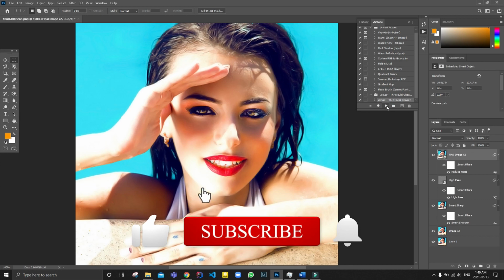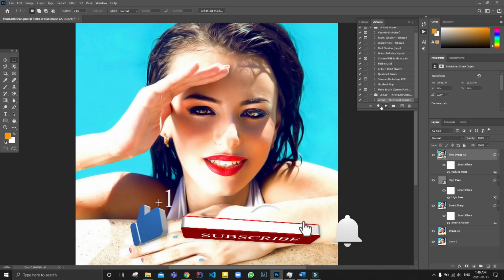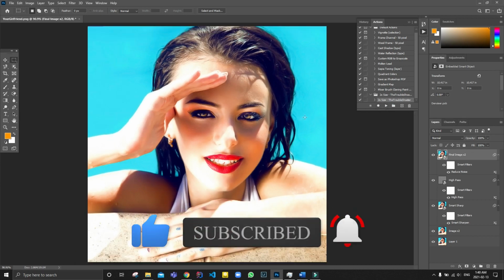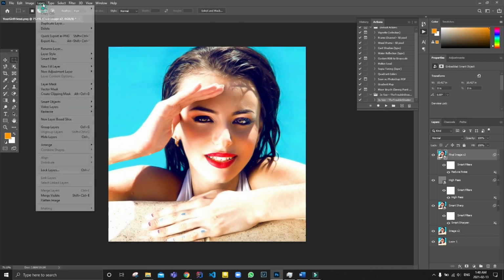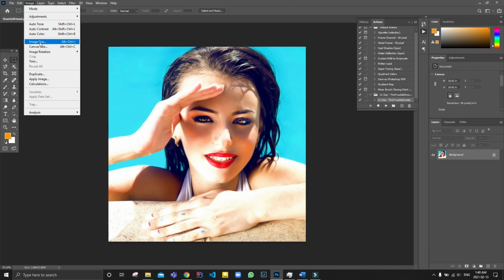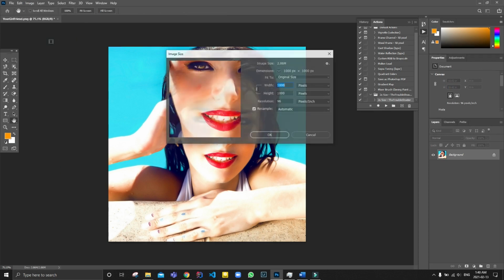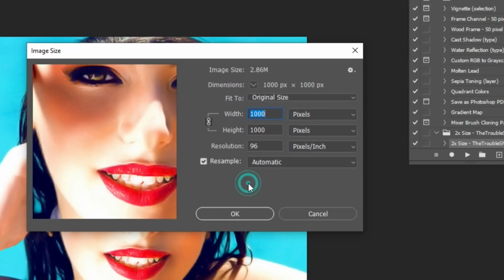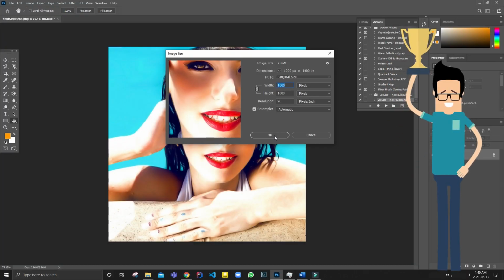Here we go. Now go to Layers and click Flatten Image. It is almost over. Now we can check the resolution of the image again. It is 1000 by 1000 pixels. Cheers, we did it.